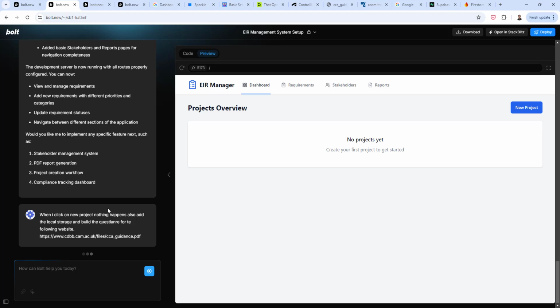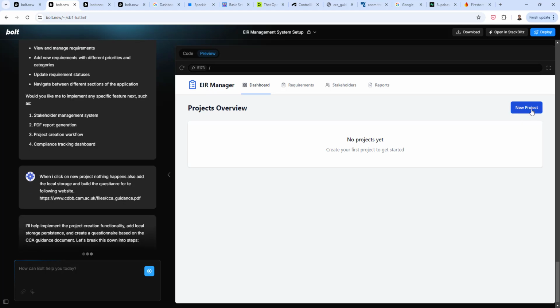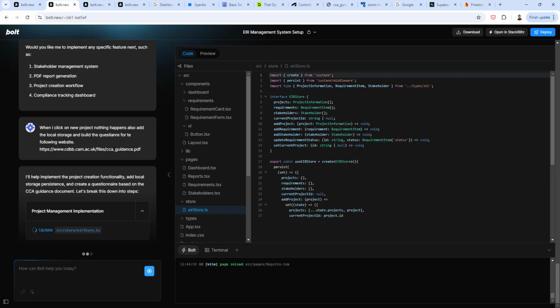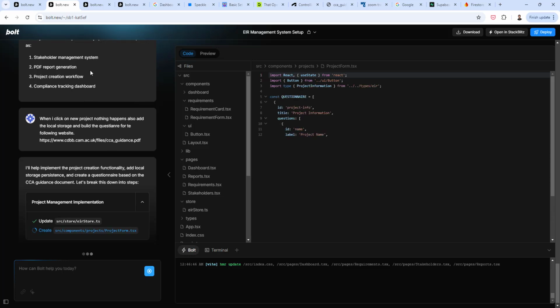Okay, so what we are basically saying is that when we click on this new project, nothing really happens. So we give the link and we ask for some more functionalities. We don't want a backend storage at this point. We just want a local storage.